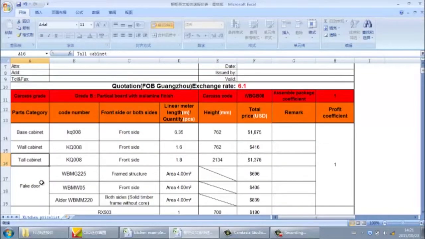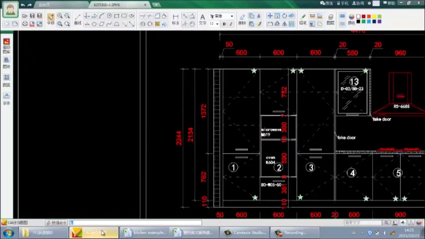Next is for the fake door. It's the same. First, we must input the door material. In this kitchen, for the fake door, we use the same material as the door. So it's KQ008. Just one side. Here is area, the total area of the fake door. We can go back to the drawing to calculate the total area of the fake door.